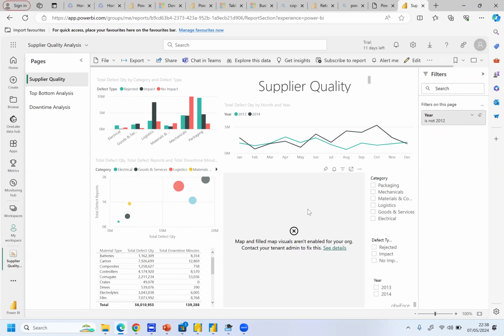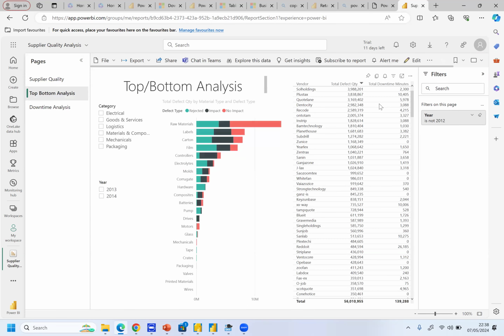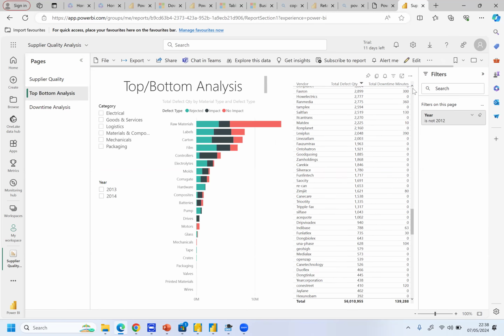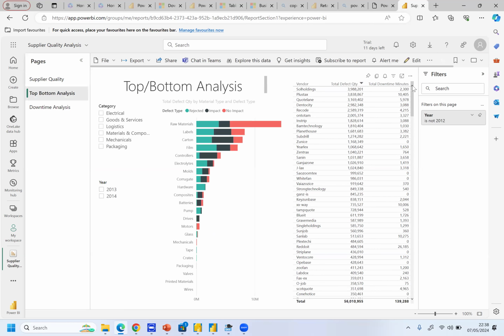Some objects I'm not able to visualize because they are not supported by my system, especially the map, which we need to fix, but not to worry about this. This is your supplier quality analysis report, where I'm interested in just the top-bottom analysis. Now see here, we have a very big table. Why have I taken this? Because of this table. In real time, 99% you will be designing your paginated reports for tabular visualizations, for tabular reports. This is a proper tabular report where you have a large table.